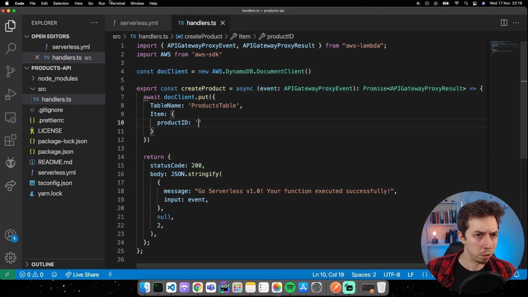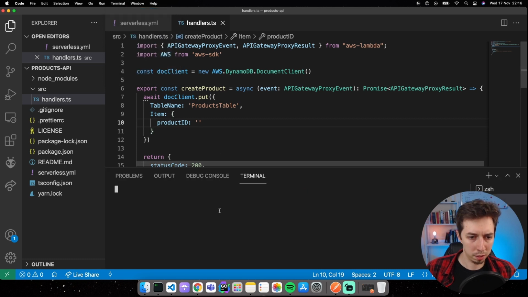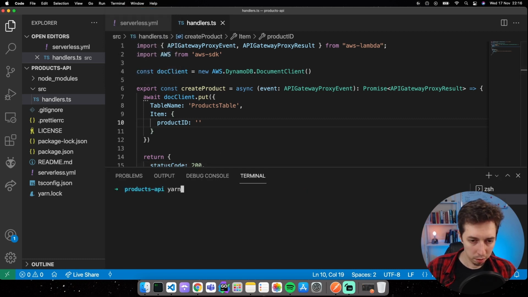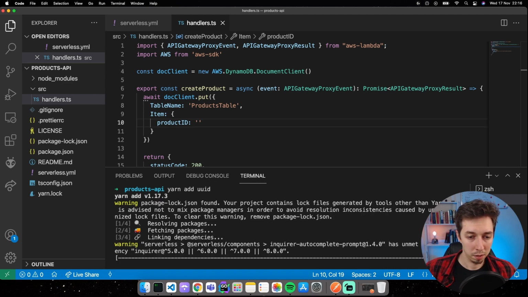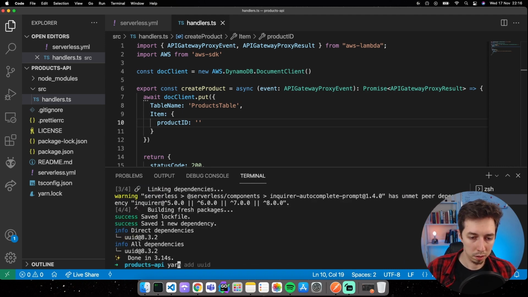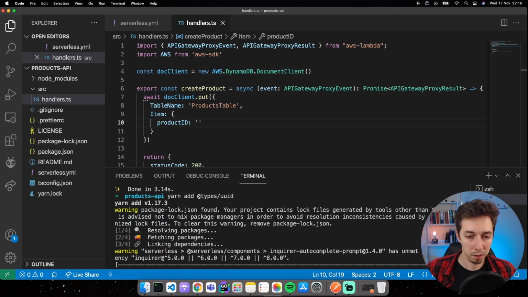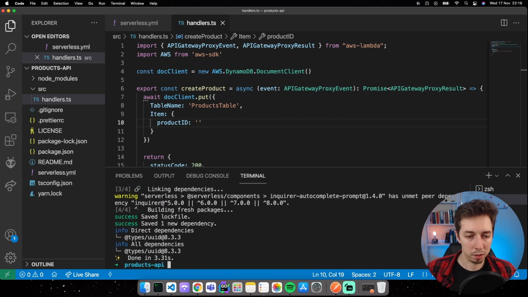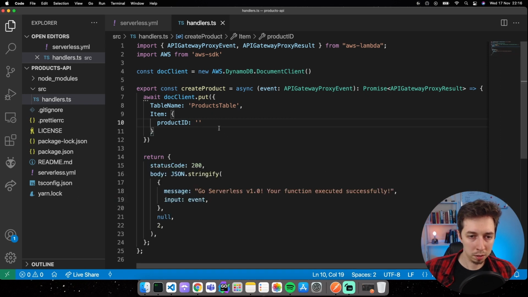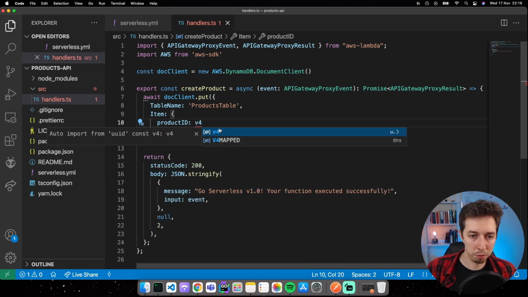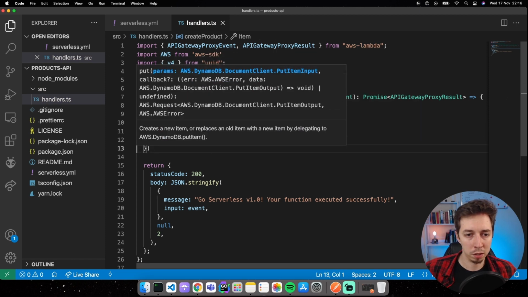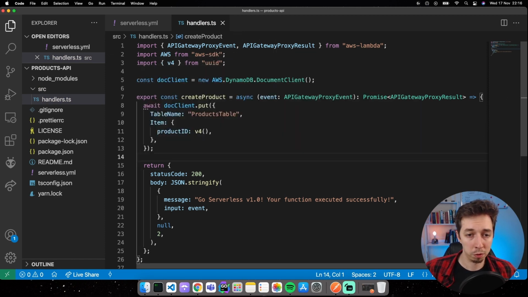And as I said, I want to use UUID for product IDs. So what I'm going to do is to install an external dependency, UUID. I need to add the types as well, because this is TypeScript. So we've got UUID. And now when I just call v4, that's going to generate a random v4 UUID.